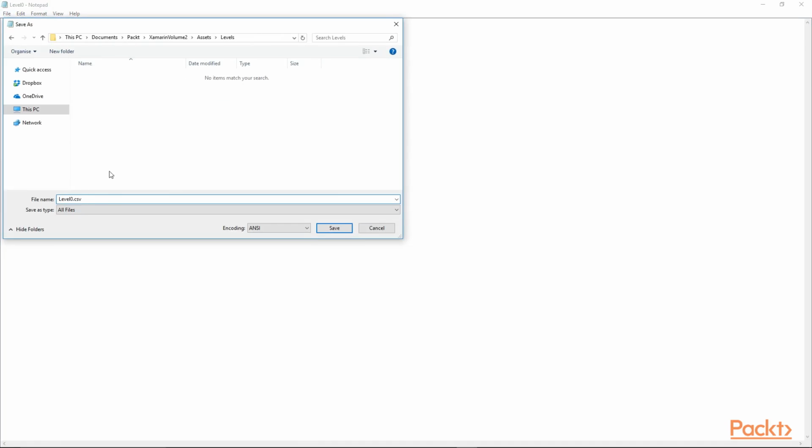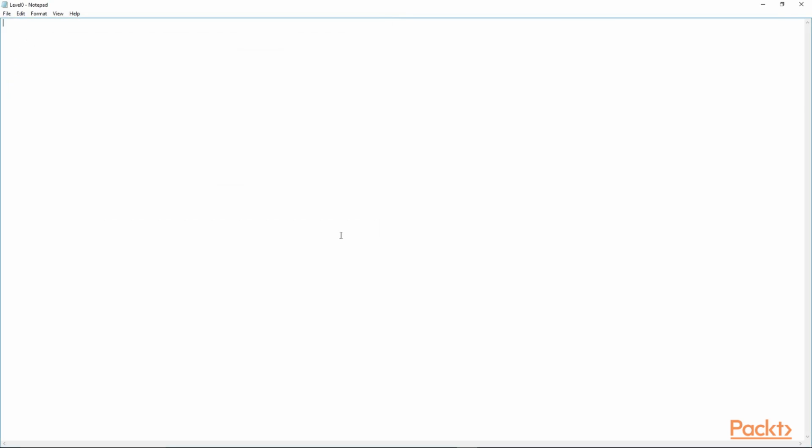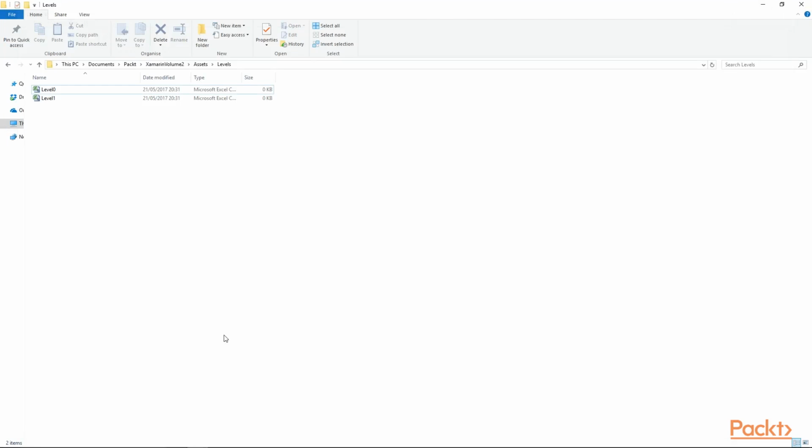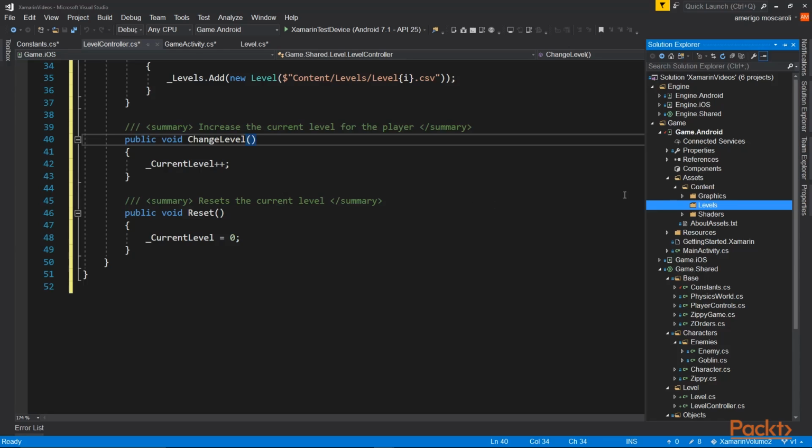Navigate to the Levels folder. In here, name the file level0.csv and choose the Save As type as all files, and then click Save. Then go to File, Save As again, and this time name the file level1. Don't forget to set it to all files, and name the file level1.csv. Now close Notepad and go back to Visual Studio.